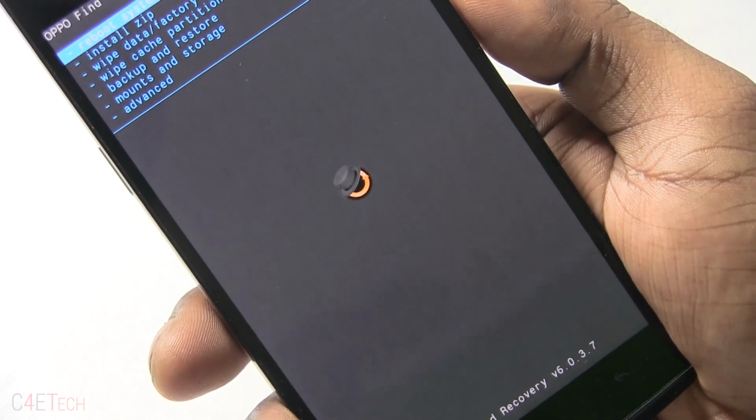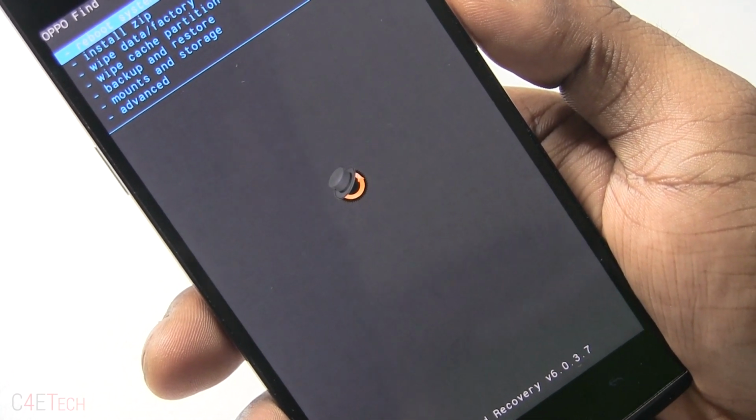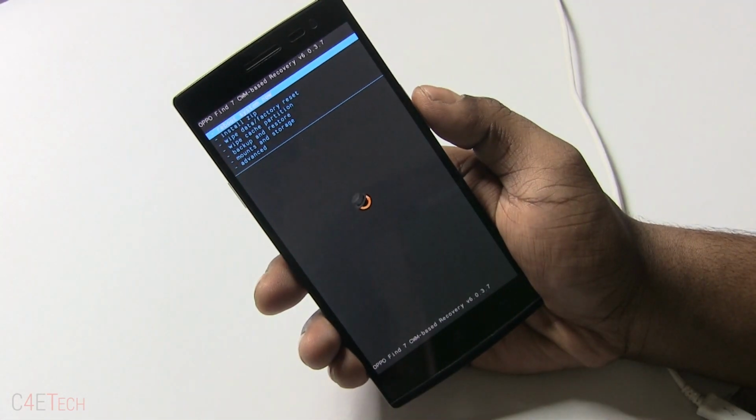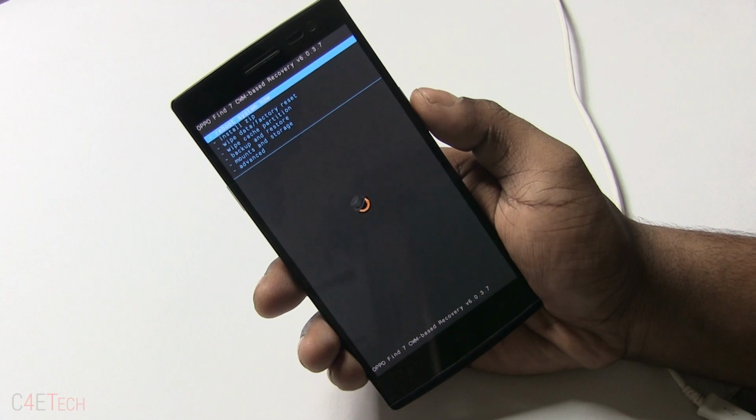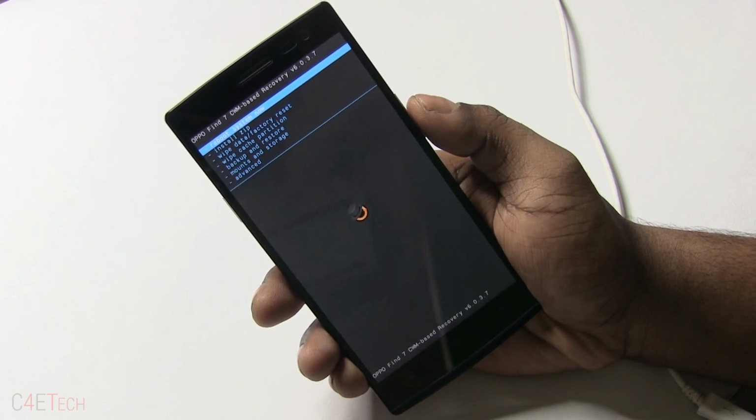As you can see, we're now in Clockworkmod based recovery. Let me just zoom out a bit. So guys, if you let your phone boot before booting into Clockworkmod recovery, Oppo recovery gets flashed again. So you'll have to repeat the steps. Make sure that you press power and down volume before you let the phone reboot.